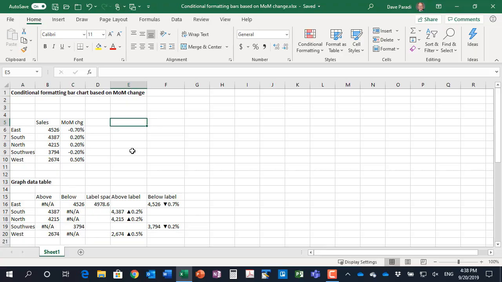We'll start here with our data. So we have our sales data for each of our five regions and our month-over-month change. This usually will come from some other reporting system that outputs it. And you'll notice that two of the values, our East and our Southwest, the month-over-month change is negative.